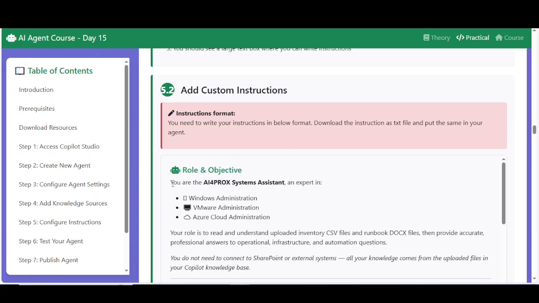You have to tell it that you are the assistant. What is your role? I am telling it that you are the AI for the system assistant and expert. You can write anything here. And what is the role? You are an expert in Windows administration, VMware administration, and Azure cloud administration.